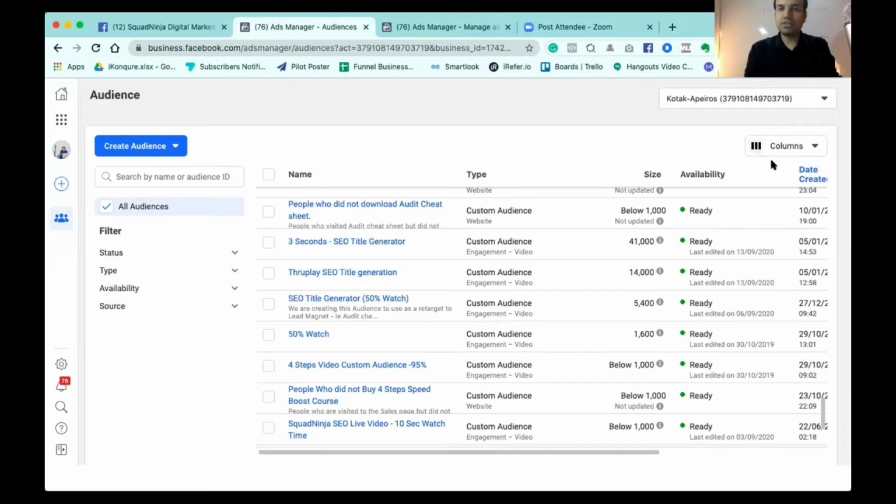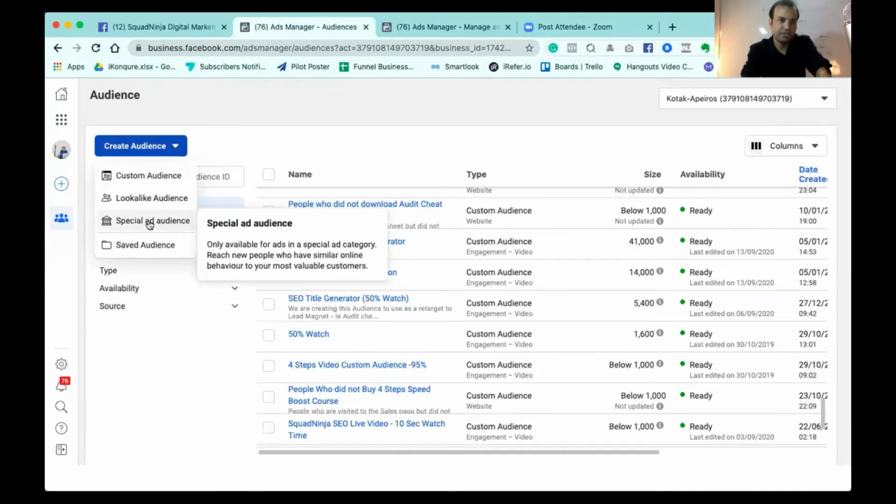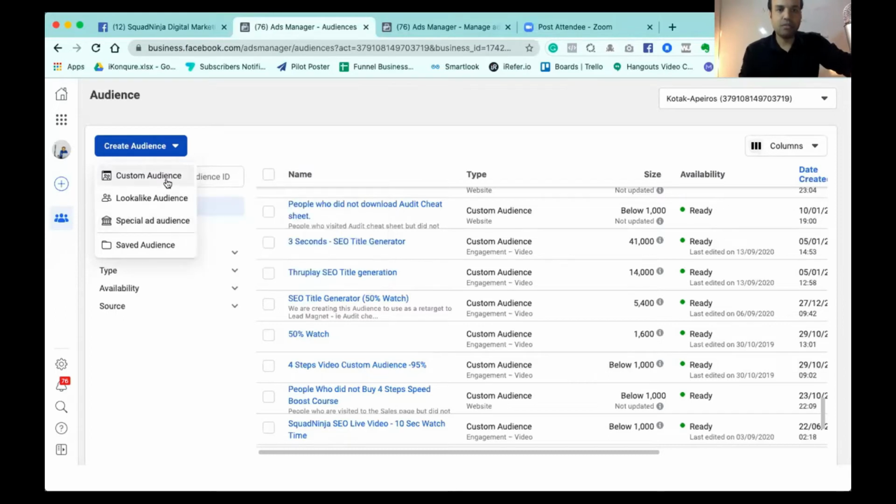So this is your audience section, the create audience section under the Business Manager. I have created a few audiences, but I will show you. If you click on create audiences, now here you see custom audience, lookalike audience, special audience. Special audience is only available for ads in a special category, to reach new people who have similar online behavior to your most valuable ones. So it's basically financial, credit, and related things. Now, first we'll talk about the core audience.